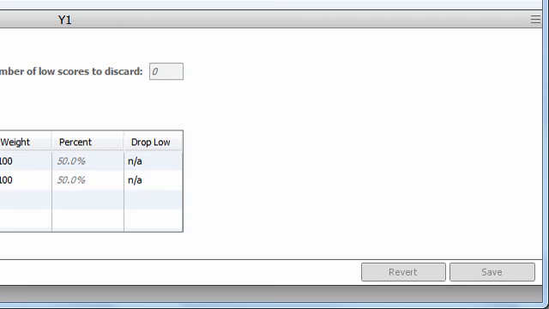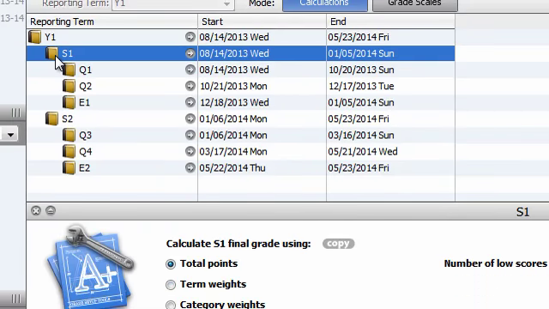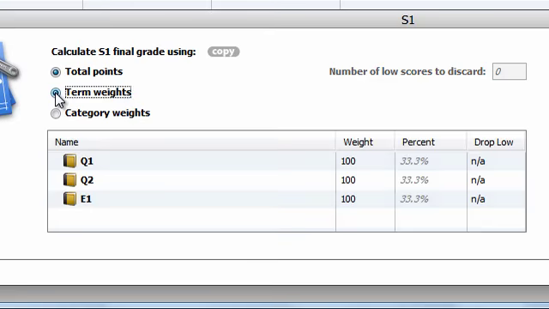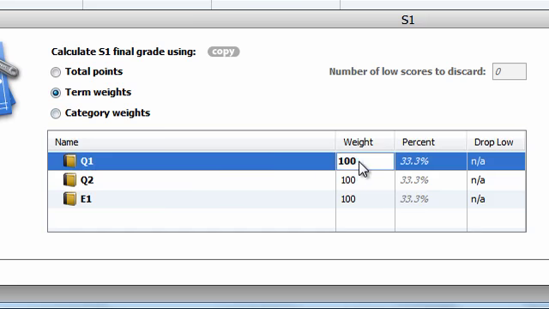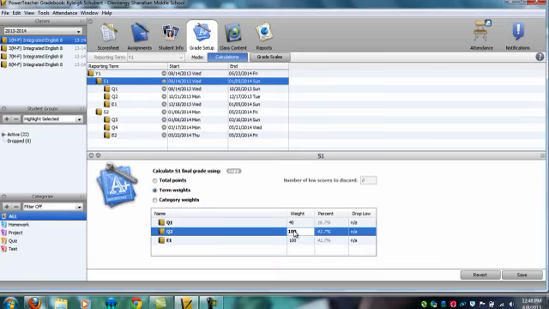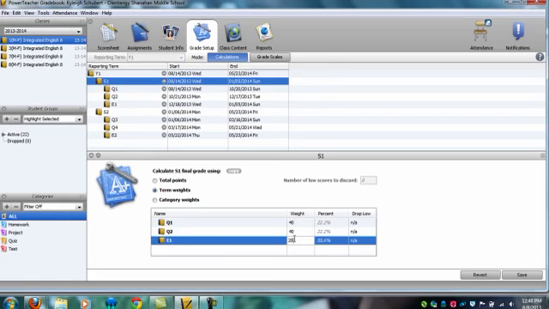In order to set up the individual quarters and the exams, we need to do that within Semester 1 and Semester 2. Click on Semester 1. Again, change it from total points to term weights. And here's where we need to set up the 40-40-20 weights. So Quarter 1, we're going to click on that weight and change that to 40. Q2 to 40. And Exam 1 to 20. After you've changed those three values, click Save.